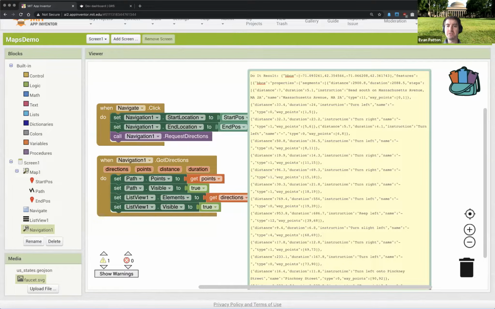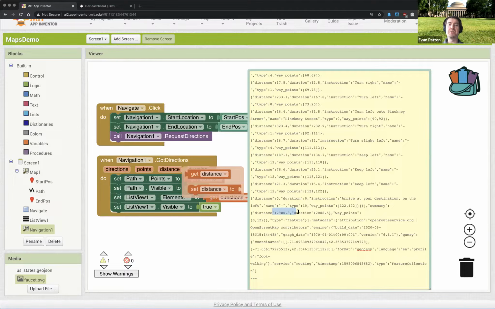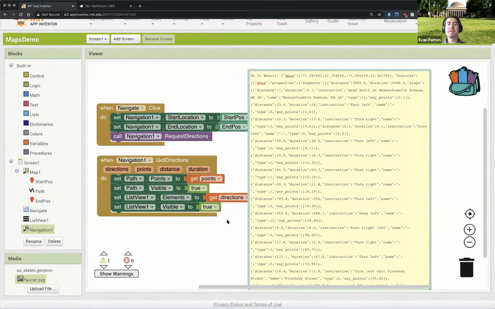And then I think there's just a summary item at the end that basically tells you the total. And these are the distance and duration properties that you get in the event as well. So as you can see, there's a very robust amount of information here that you can make use of in your apps if you want to dive deeper into this particular component.